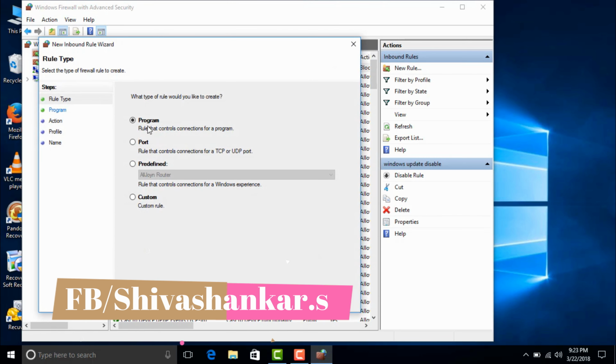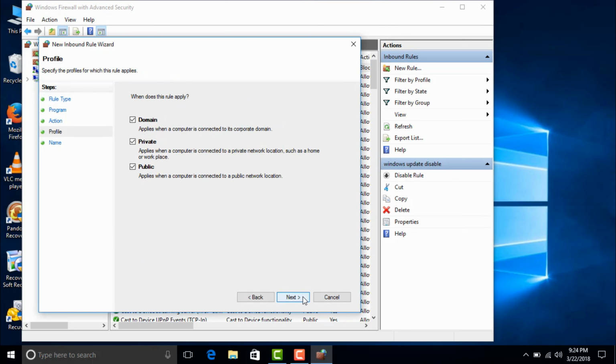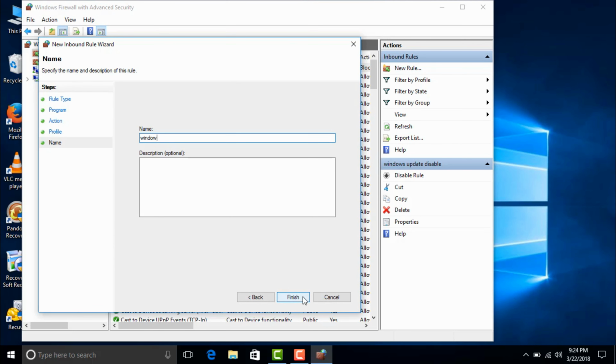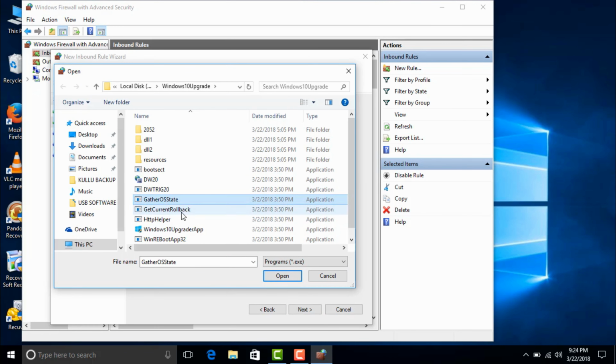Follow these same steps for every file that is present in this one folder, that is the Windows Update folder. Just select every file and click Next and block all the files so that they won't connect to the internet. You're blocking them here through the Windows Firewall.